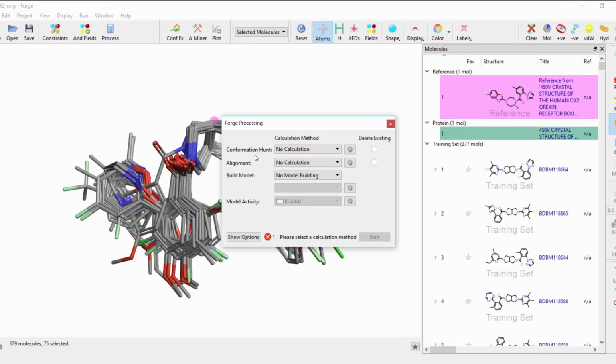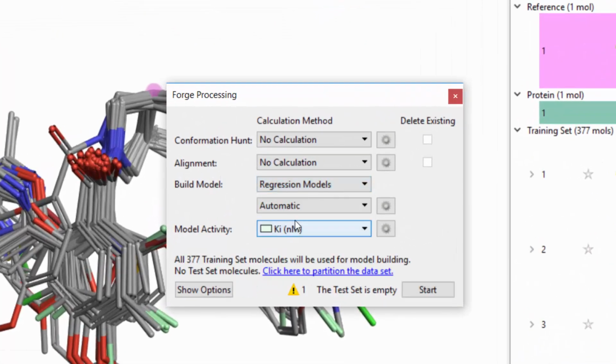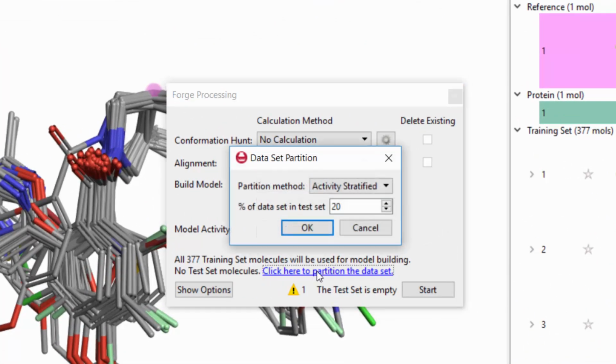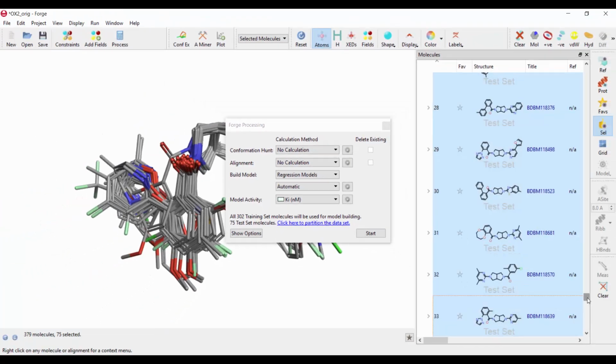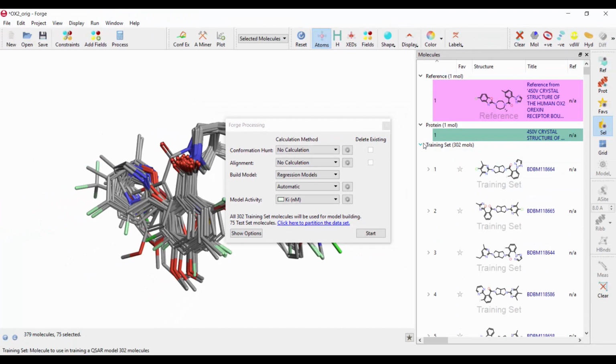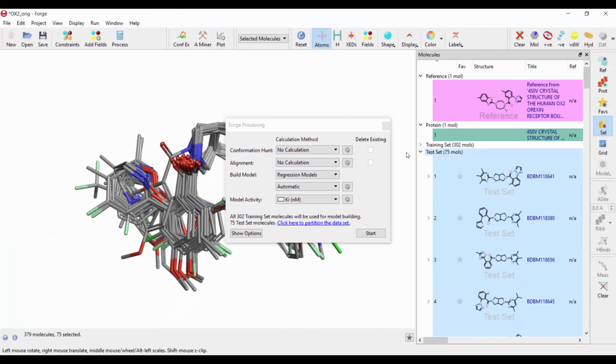Before running a regression model on this dataset, I need to partition the data. Having an external test set enables you to monitor the predictivity of the QSAR model in a realistic manner, and we recommend having at least 20 molecules in the external test set.